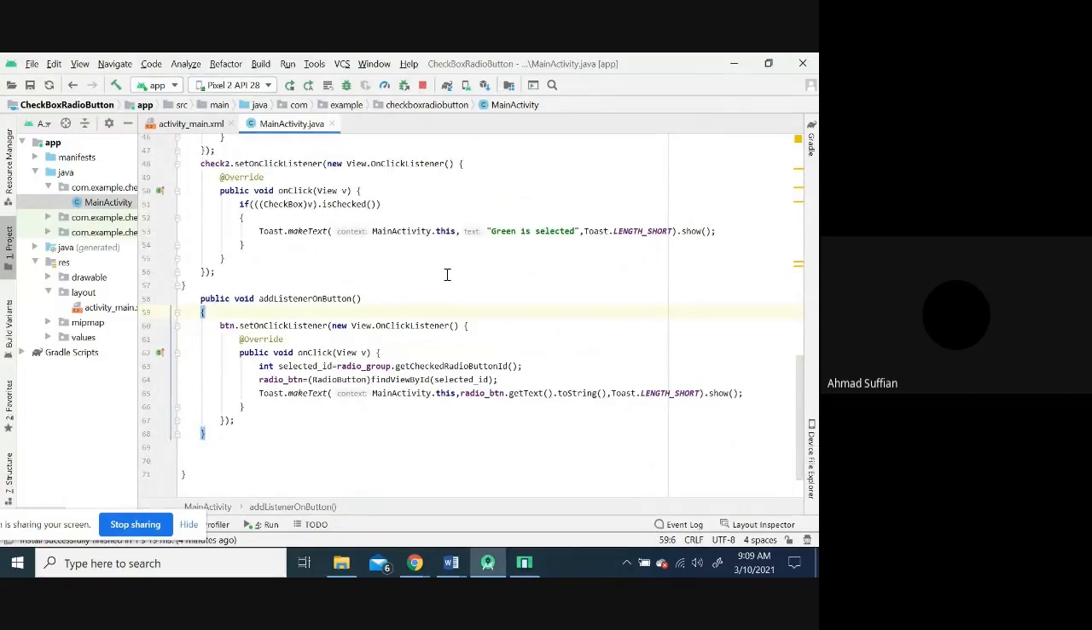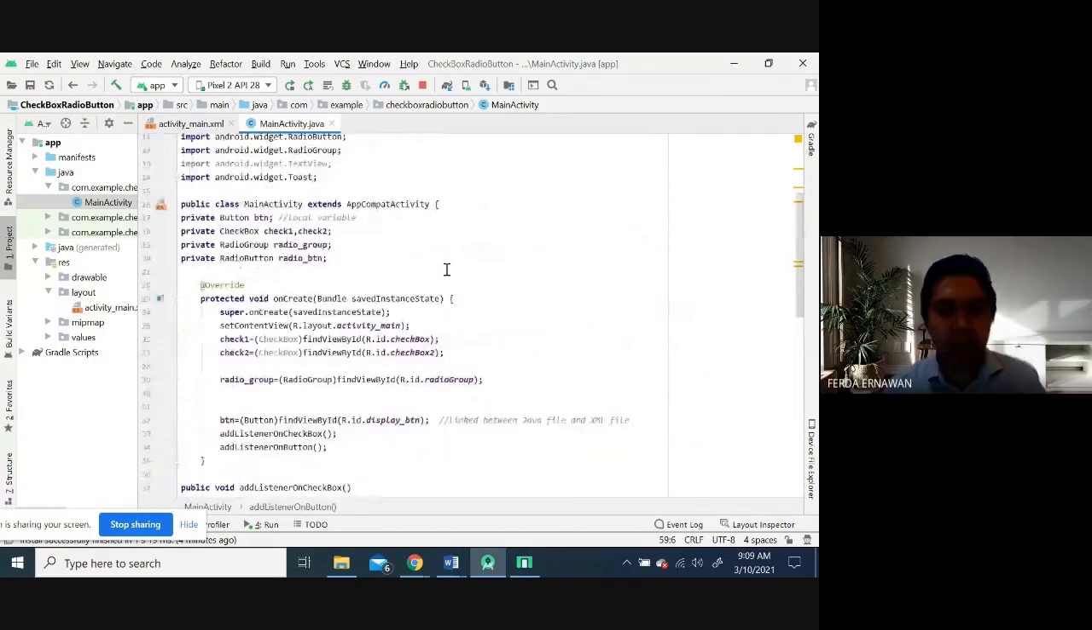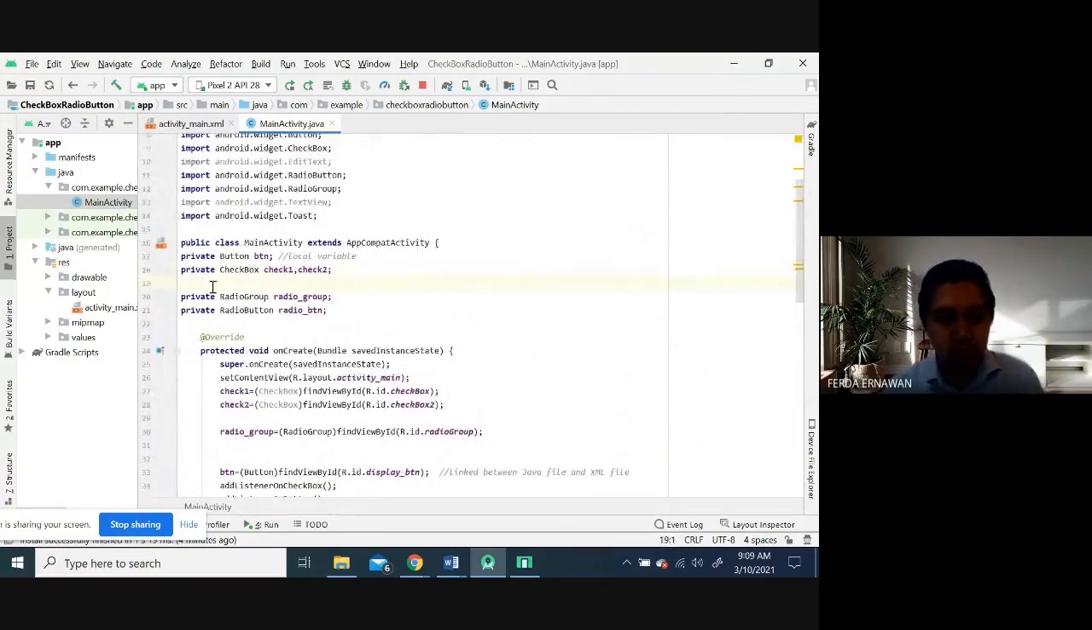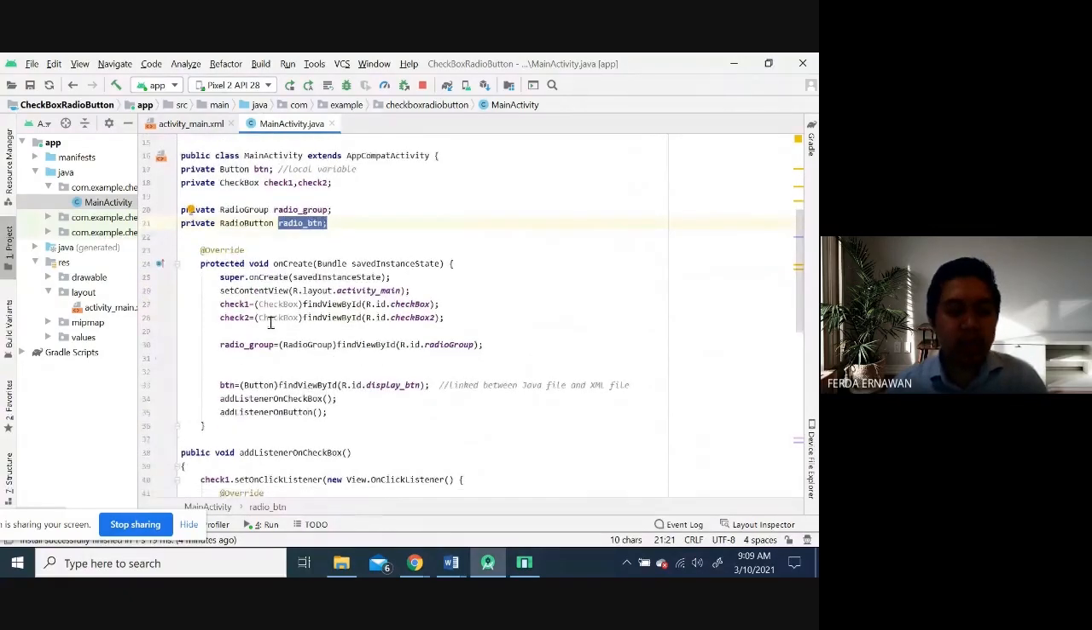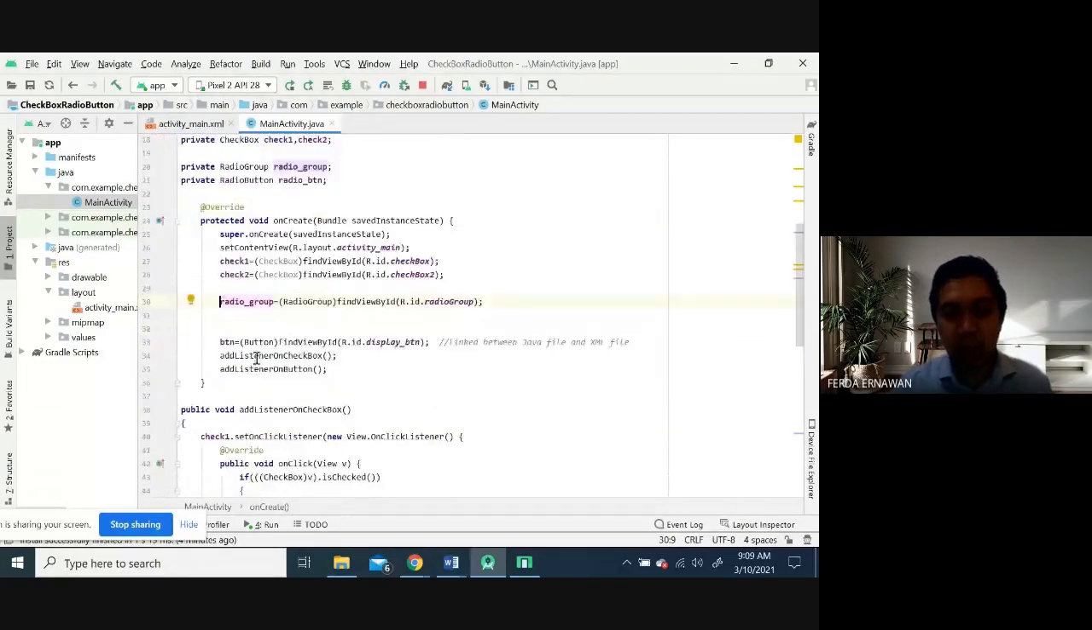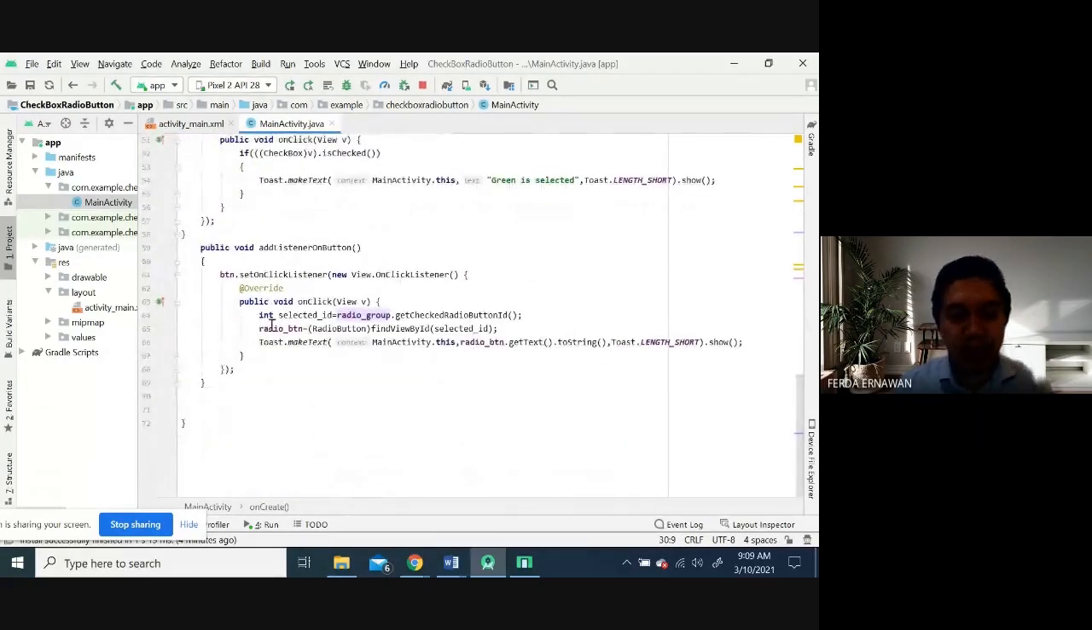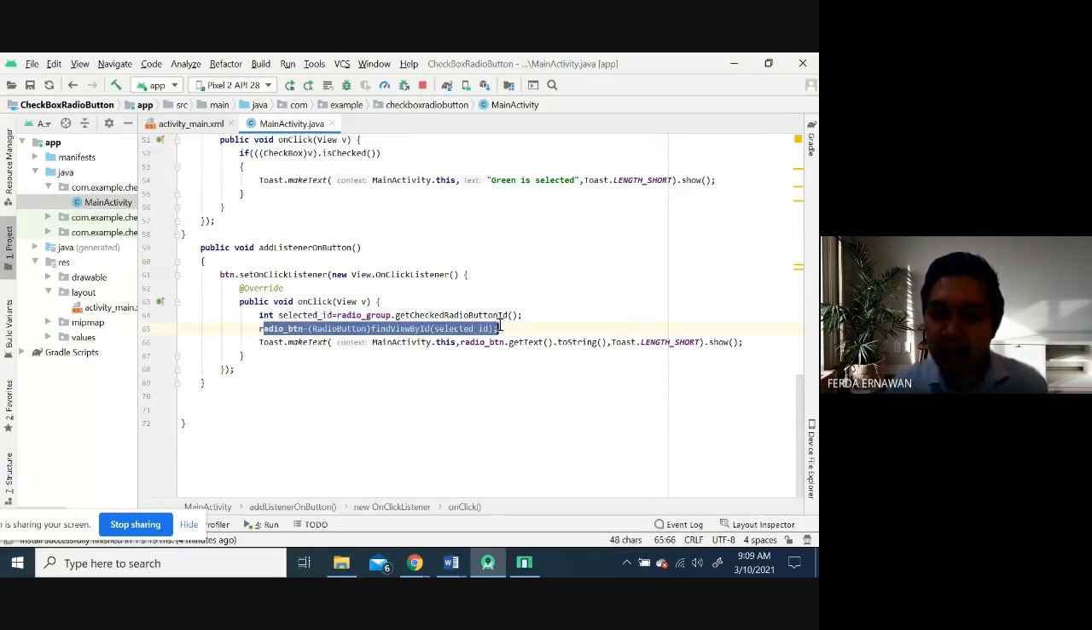I want to see how you declare the ID for the group button. Only these two: radio group and radio button. For the link between Java and the XML file, only one is needed, which is the radio group. Because for the radio button, we will call it here. Let's say you have 10 options, but the user can only choose one radio button, so you just declare only one link here.